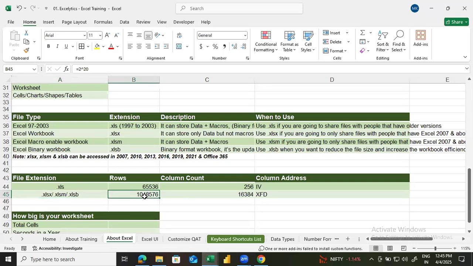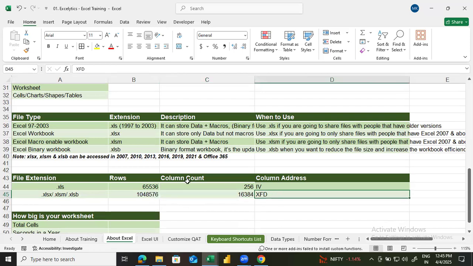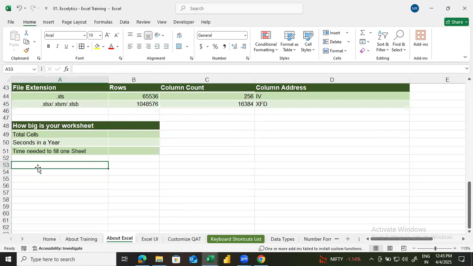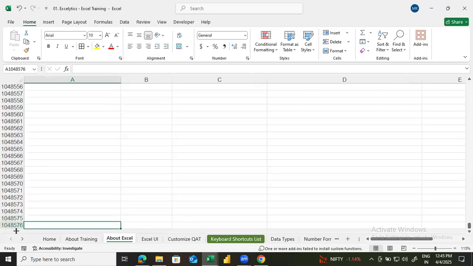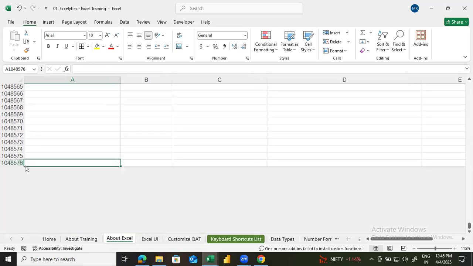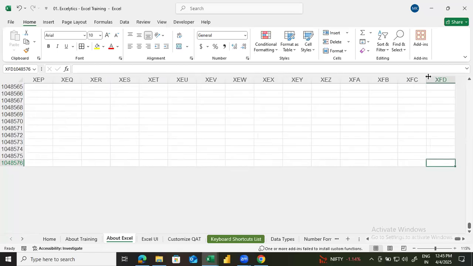You can see here, it has 10,48,576 rows. And the number of columns is 16,384. The last column address is XFD. If I press Ctrl+Down arrow, you can see this is the last row, 10,48,576. I will press Ctrl+Right arrow. Here you can see this is the last column. What is the column name? XFD.